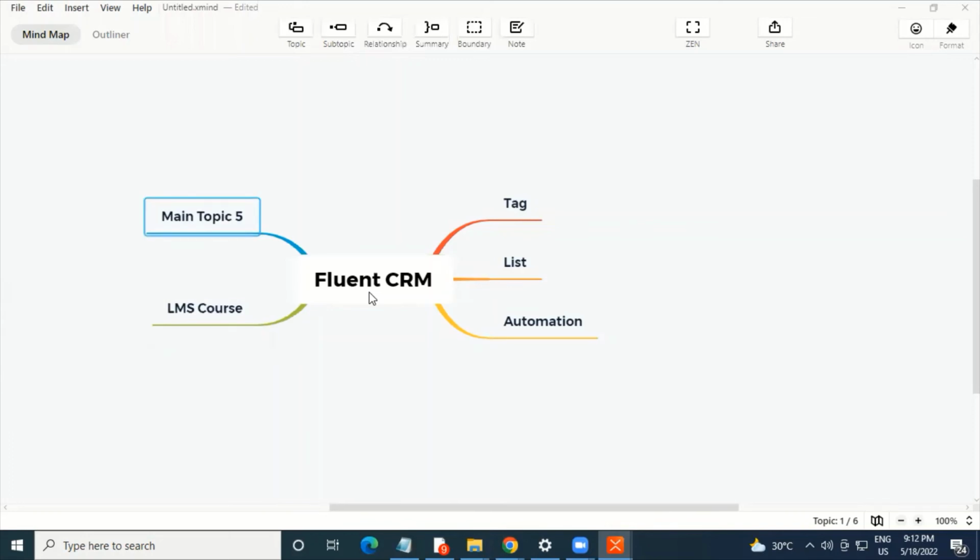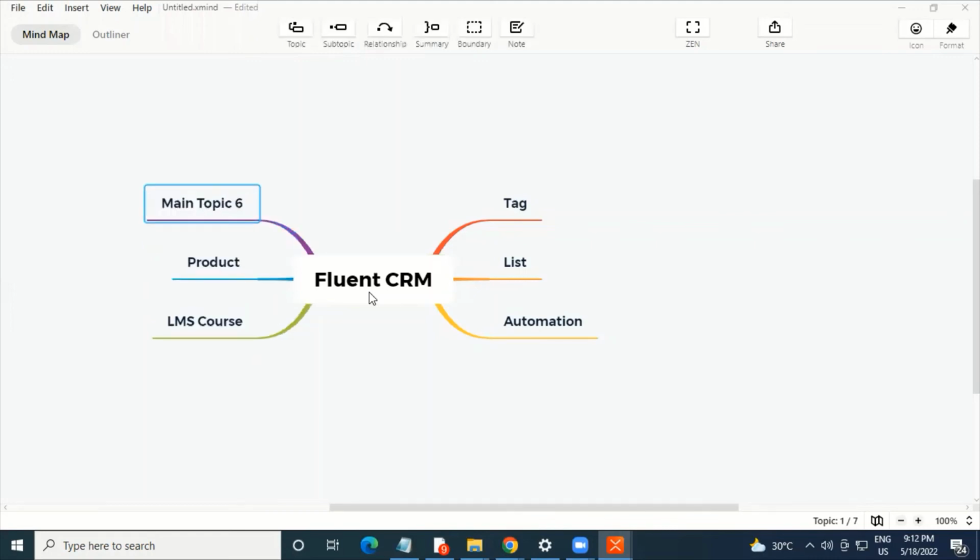The second one comes from your product, and the third one can be done from your automator.